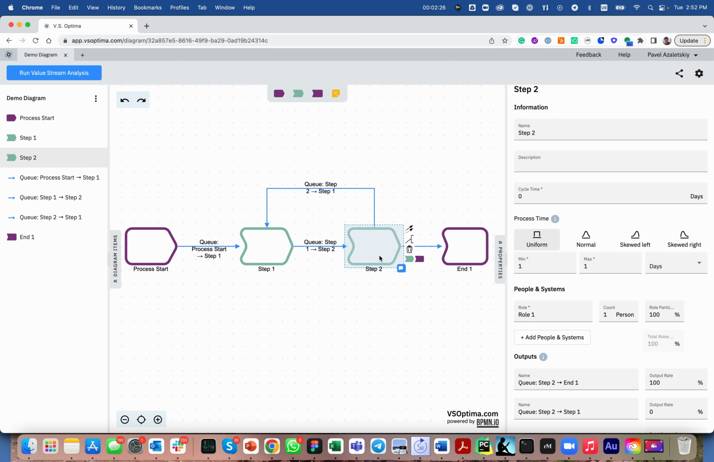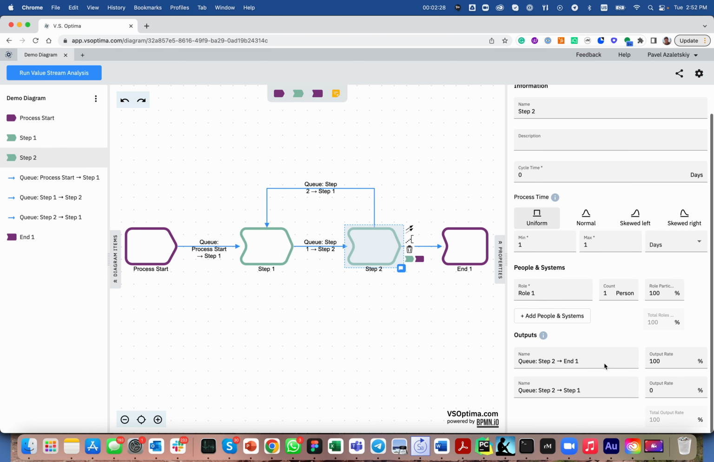If you have several outputs, as we have for step 2, you should specify the output flow distribution among them. For instance, for the second step, we can say that we have 30% going back to the previous step, we can call it rework, and only 17% are completed successfully and go to the end of the process.